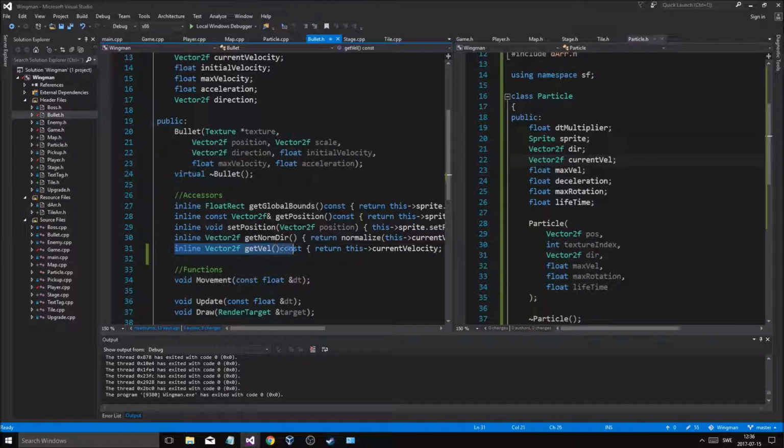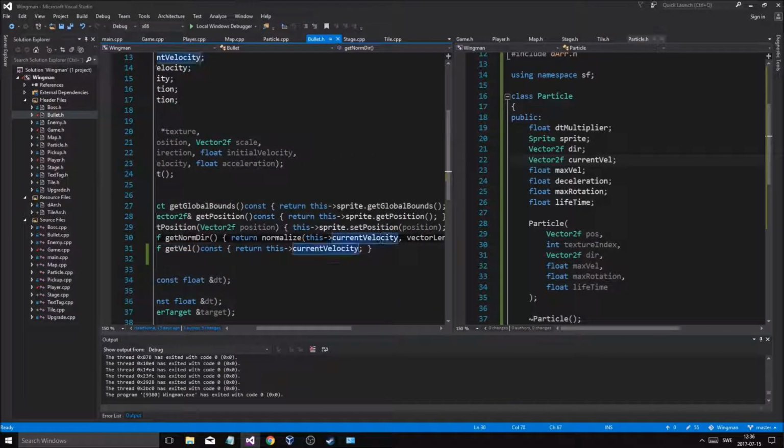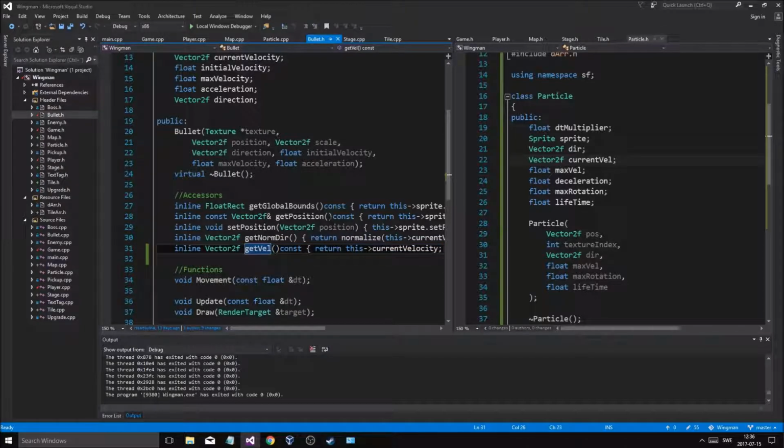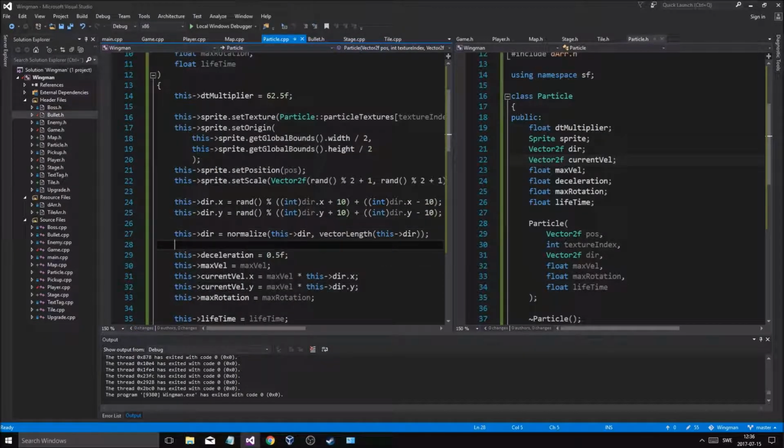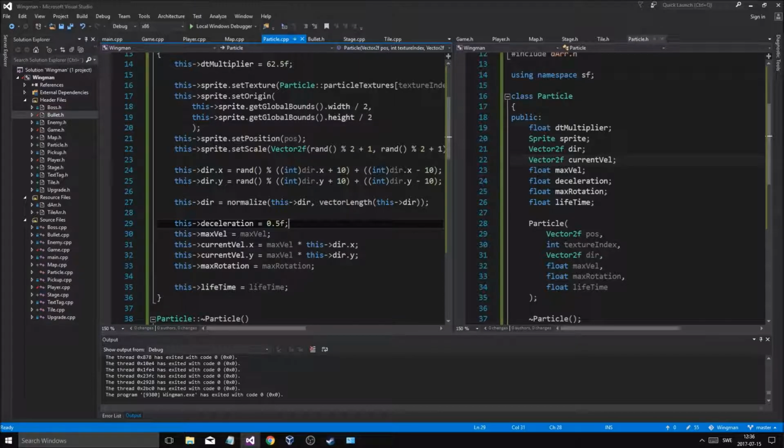And what I did in bullet was I created another function here called get velocity. So instead of getting the normalized velocity or direction, I'm getting the actual velocity, and I'm going to normalize it in particle instead of getting it normalized already. This way I can randomize stuff. So I'm normalizing it here. The acceleration is now 0.5.